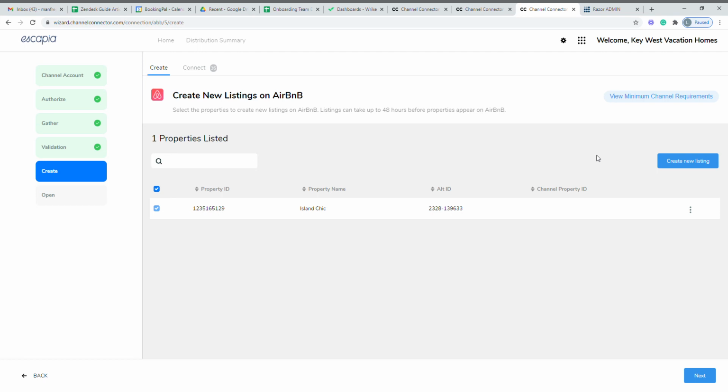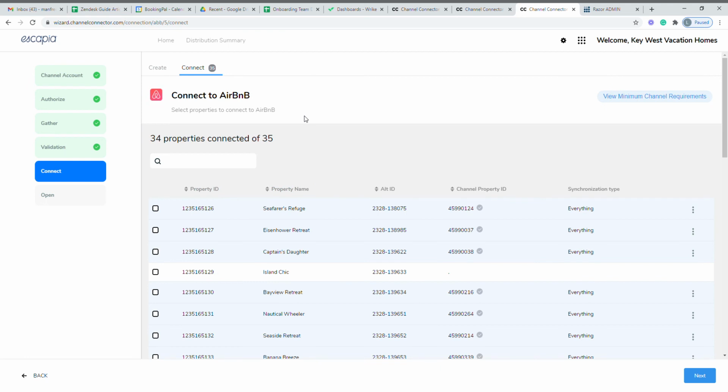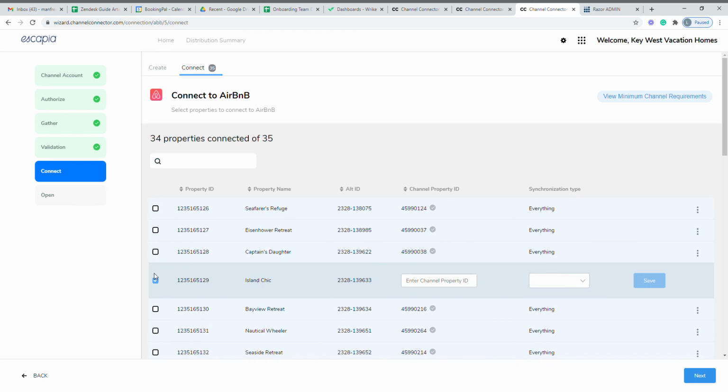Now, if a listing already exists, then we will click on the Connect section and a list of properties will appear. This will be found here on top. Where it says connect, we just click on this. Now, to do so, we will click on the box next to the property ID that we need to map to, as so. This will uncover a section where we can add the channel property ID.